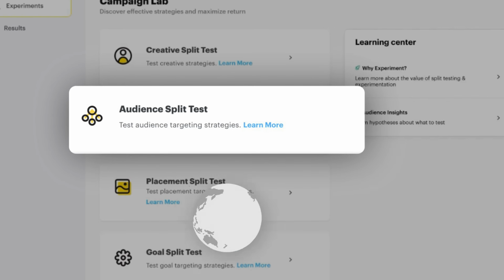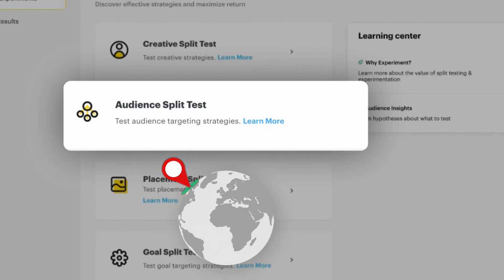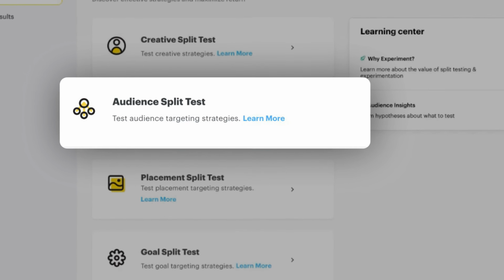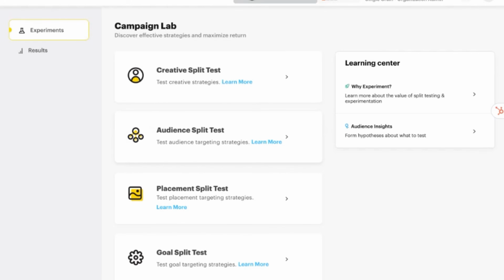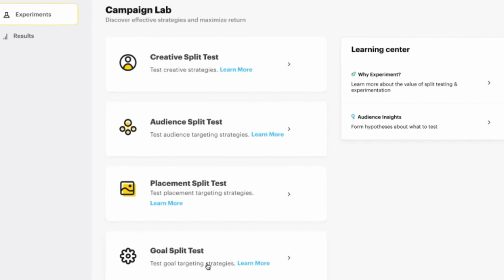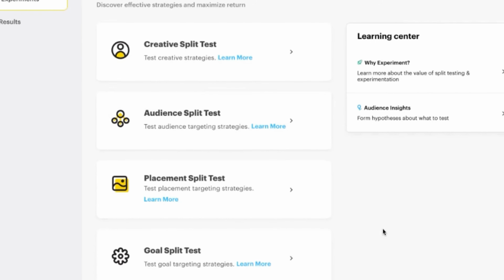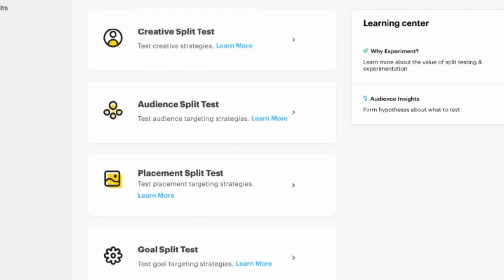Or you're looking at targeting geographically, right? And seeing how these audiences perform. Or you're looking at just targeting different audiences based on maybe different sections they visited on your site. So you have a lot of different options here. Goal split test too, you can try to test awareness versus conversion and just see how that performs for you.